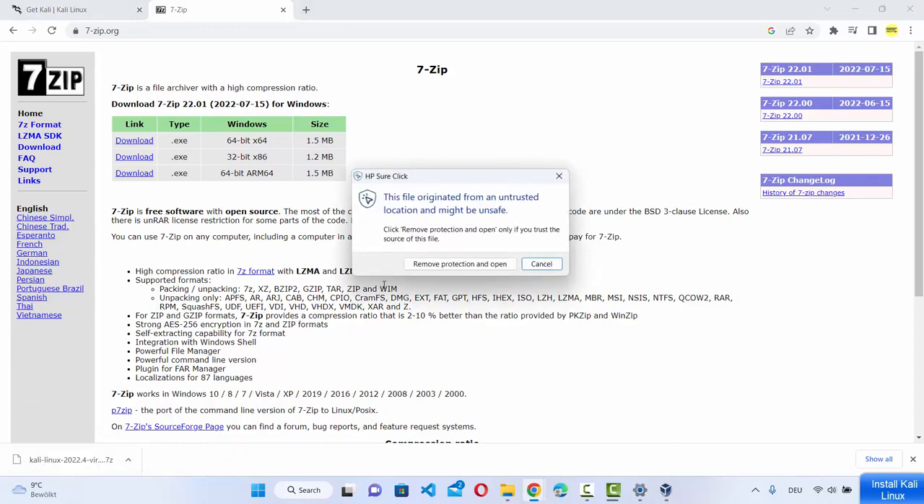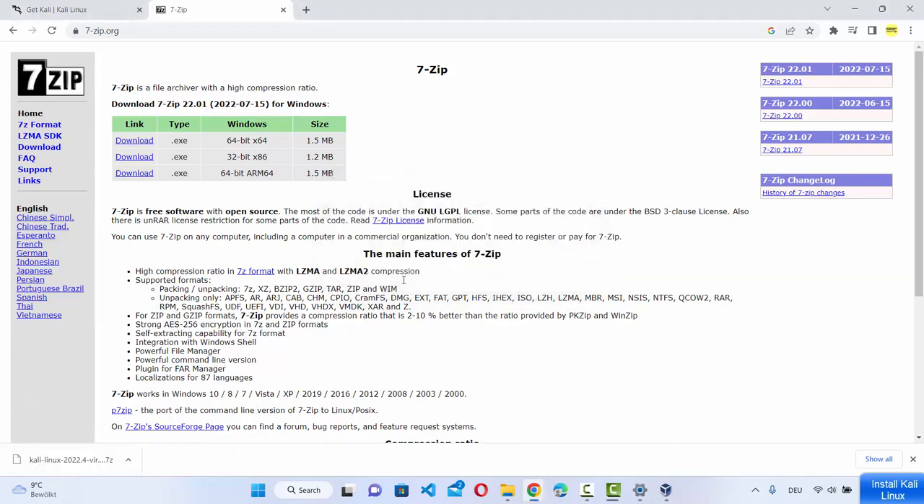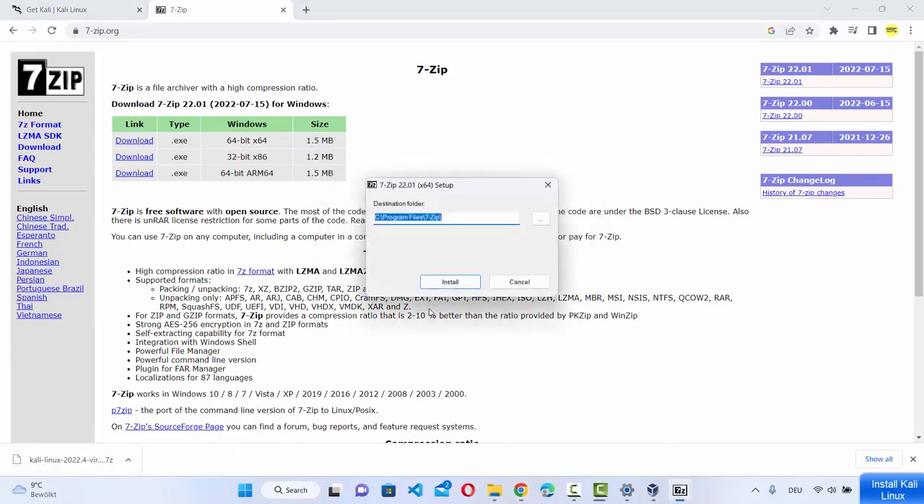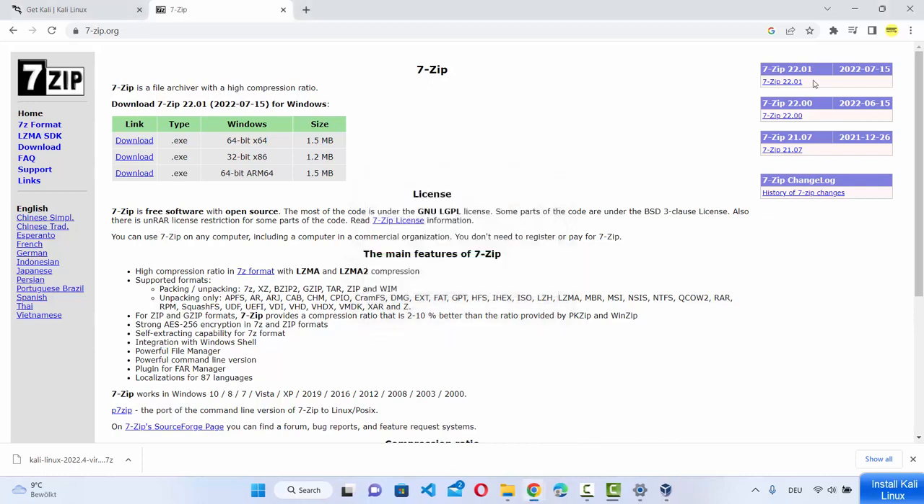Just click on this 7-zip executable you downloaded and then click on install, which is going to install 7-zip on your Windows 11 operating system. So installation is very fast.